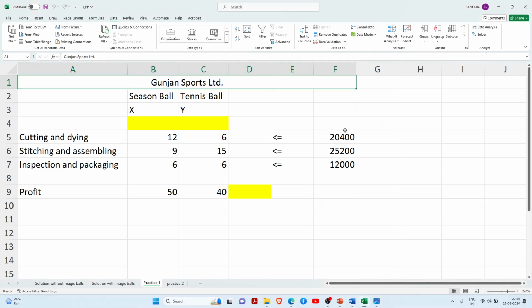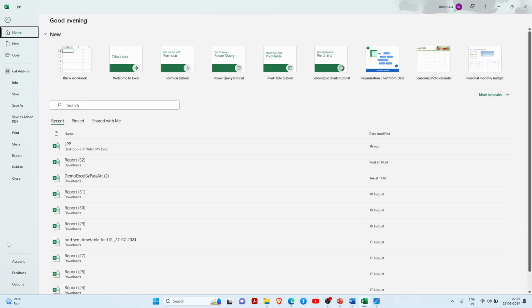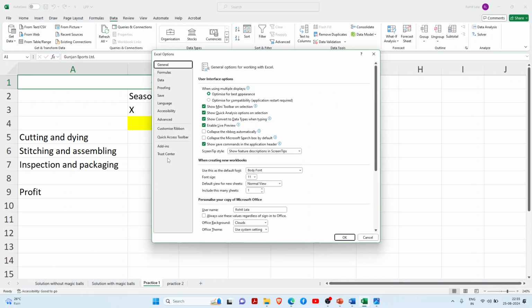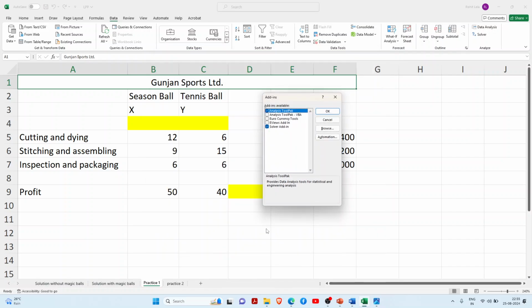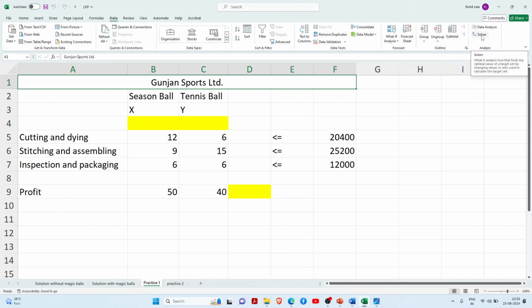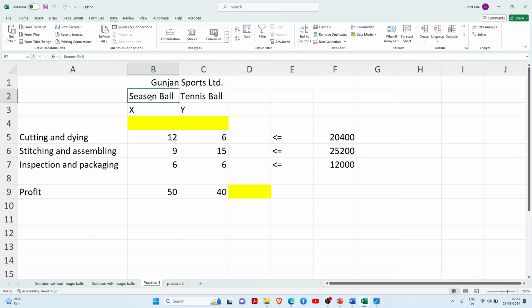So this is my Excel. Actually, I have Solver, but if you do not have it, go to File, go to Options, go to Add-ins, go to Excel Add-ins, and tick on Solver Add-in. You will get this kind of tab here in the Data ribbon. Now I have just written the same sum in Excel. So Gunjan Sports Limited, here the two decision variables are season ball and tennis ball. I have written X and Y. These are the variables I have highlighted here. And yes, these are my constraints: cutting and dyeing, stitching and assembling, inspection and packaging.